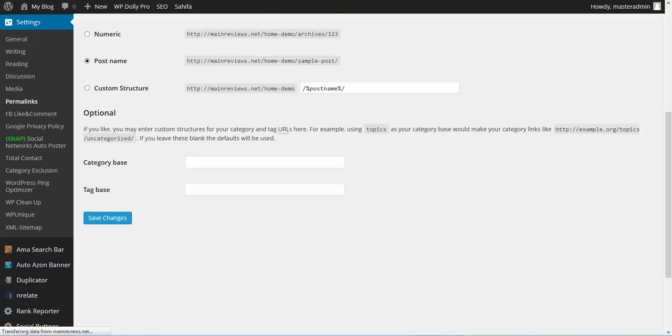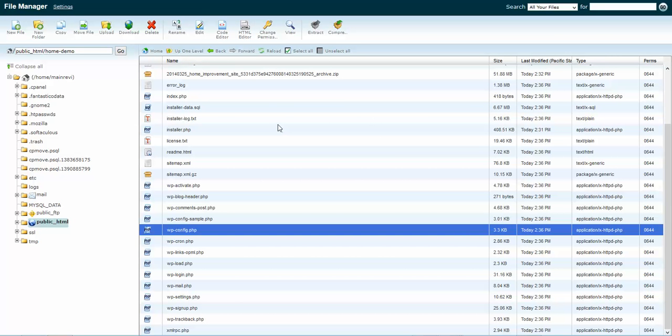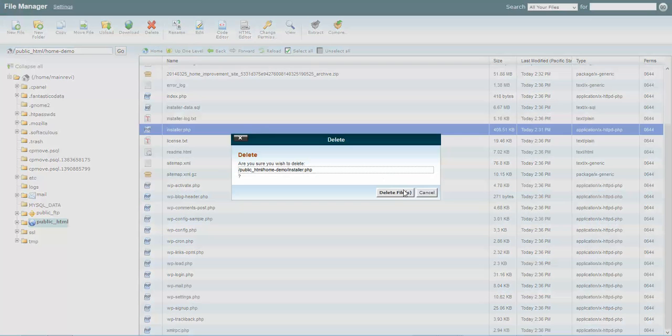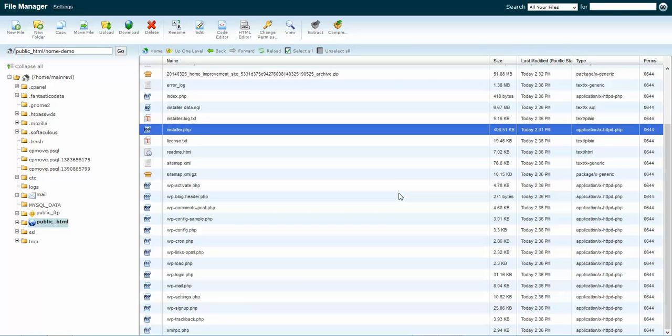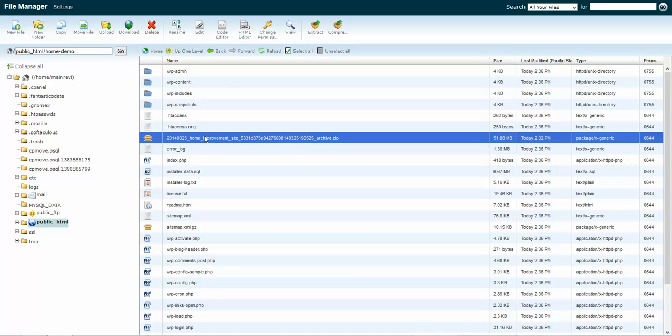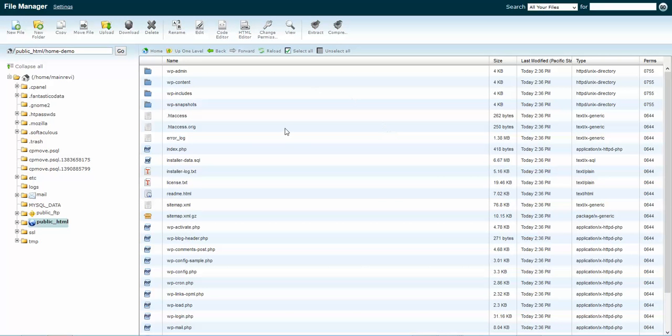Now, let's go back to our file manager. We have a couple of things that we need to do. We need to delete the installer.php file. So highlight that and then click Delete. You can also delete this zip file. We don't need it anymore. Okay, you're done there.